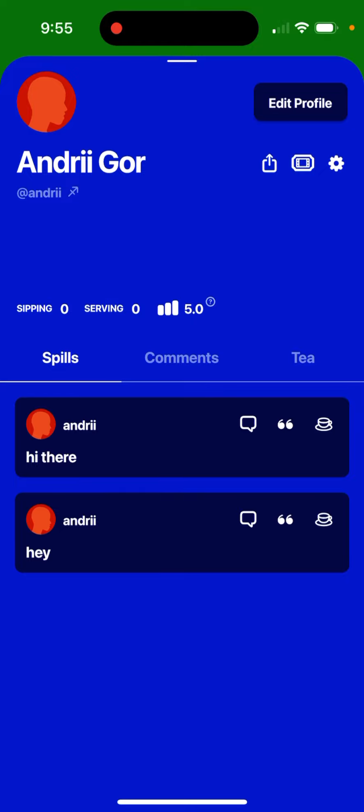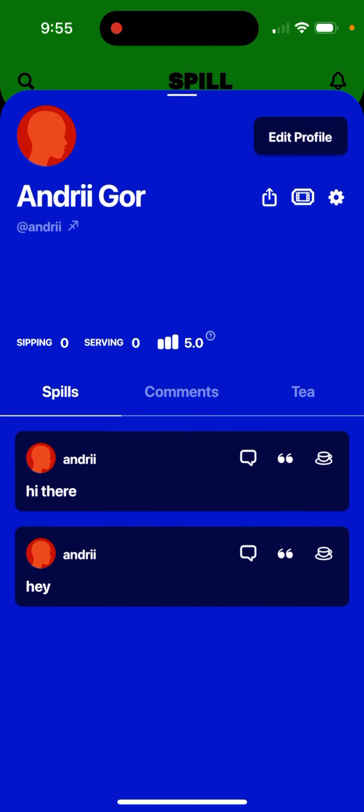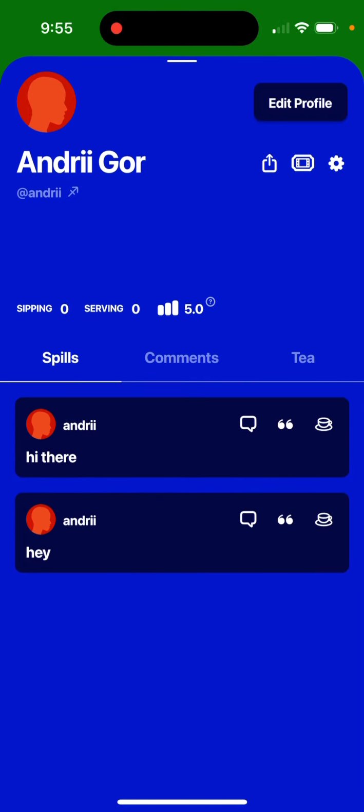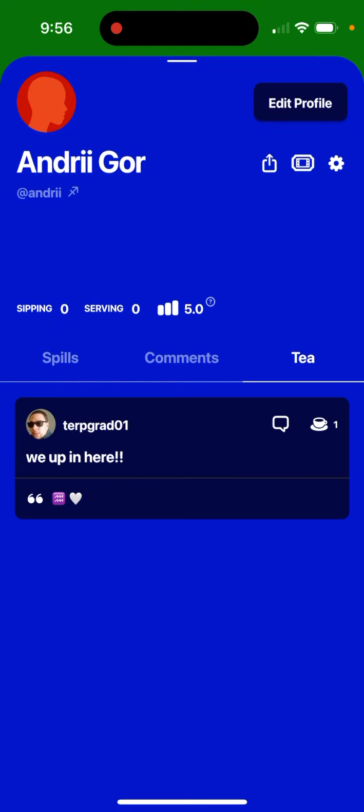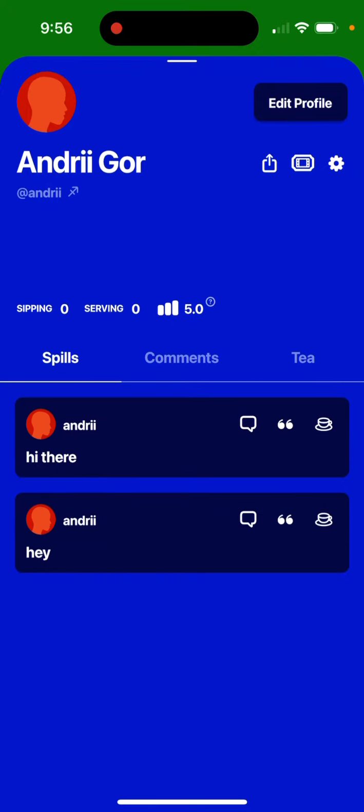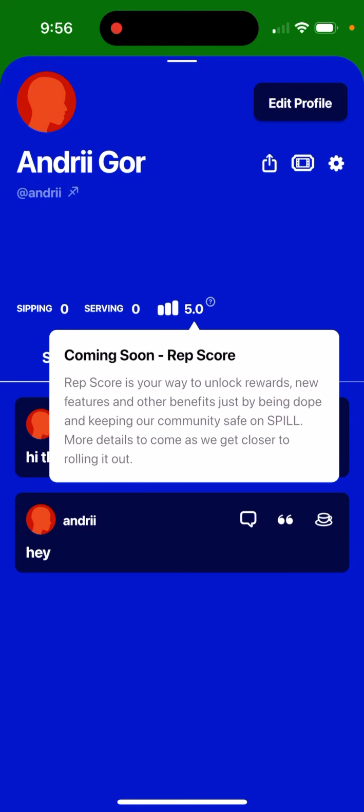Then you also have this invitations code just under edit your profile. There is a ticket icon. You can do that. Then you have spills, comments, T. T is basically what you liked. Spills are basically your tweets, and comments, this is how you commented. This is reputation score, your way to unlock rewards, new features, and other benefits just by being dope and keeping the community safe on Spill.